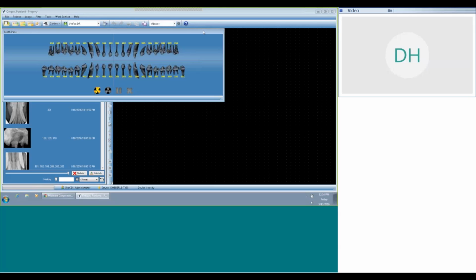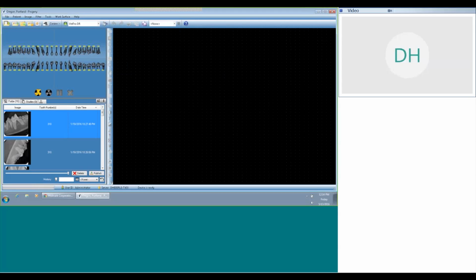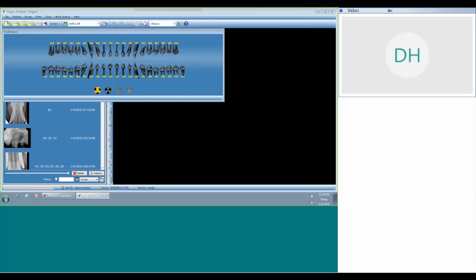So if I want to reduce the size of this tooth template, I'm going to double click on that gray bar here, and how I increased it was this little up arrow right here.